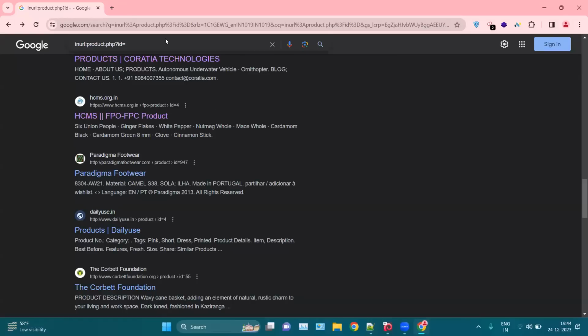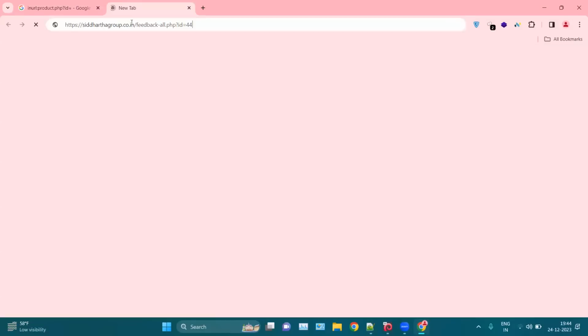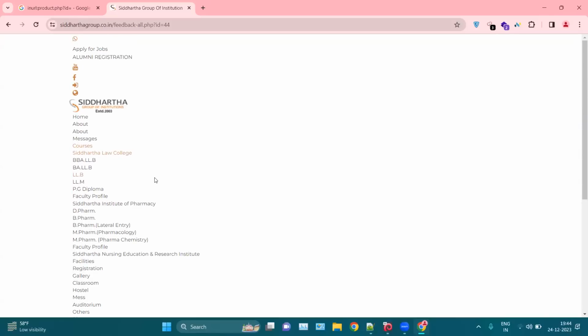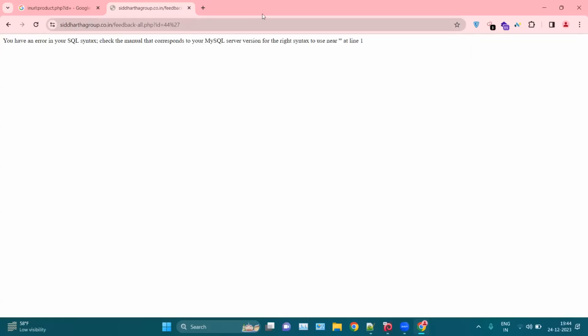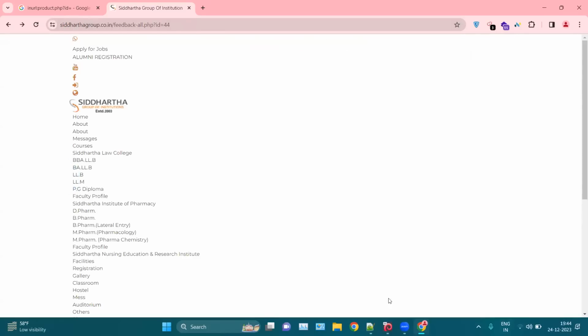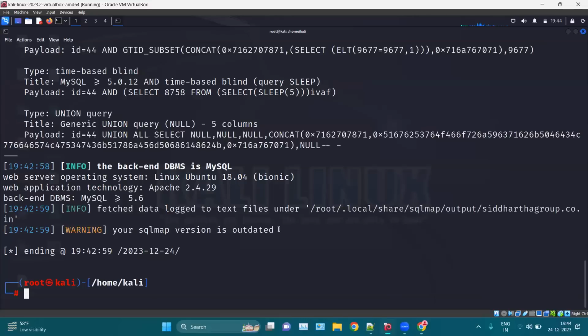So here we have this website. Okay, so this website is vulnerable. Now, how do we check if this website is vulnerable or not manually? So simply we can put a quotation. Now you can see you have an error near SQL syntax, which means this website is actually vulnerable, and also SQL map is telling this website is vulnerable. Now we are sure enough.